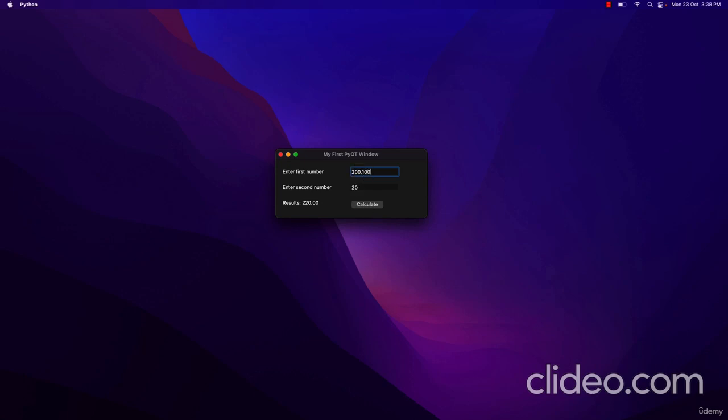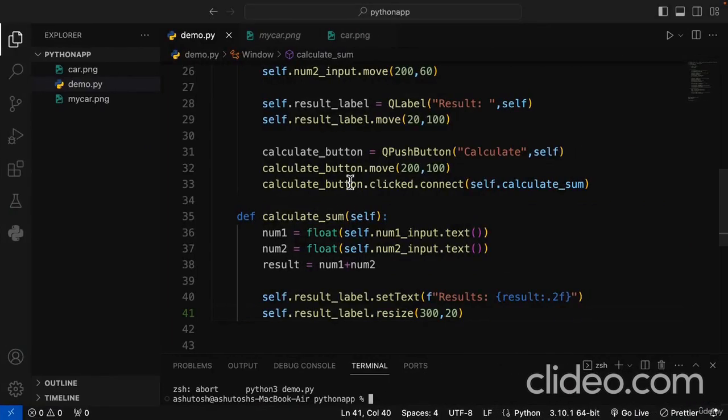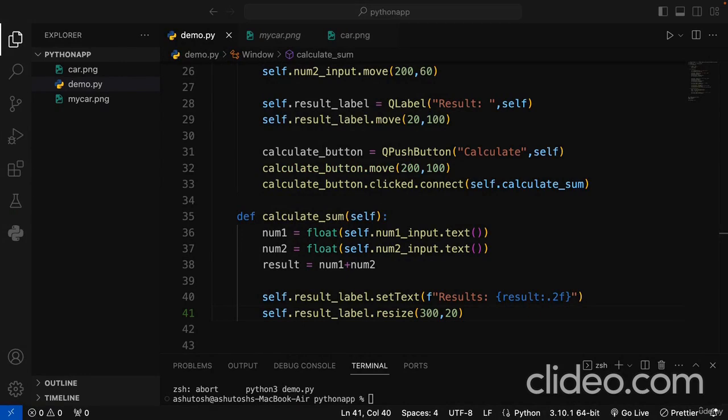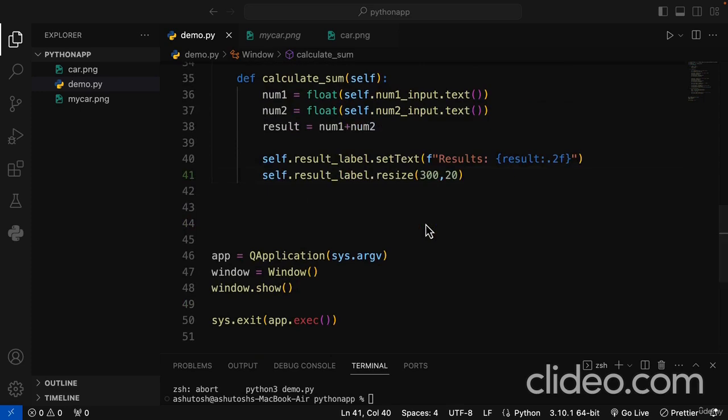Let's try with some decimal values. This gives us an accurate result as well. However, let's see what happens when we have one of the values as a string. If I click on calculate, the program crashes, and that's because you cannot accept a string there. So in order to solve this problem of the program crashing whenever we enter a non-numerical value, we could add exception handling to our code.